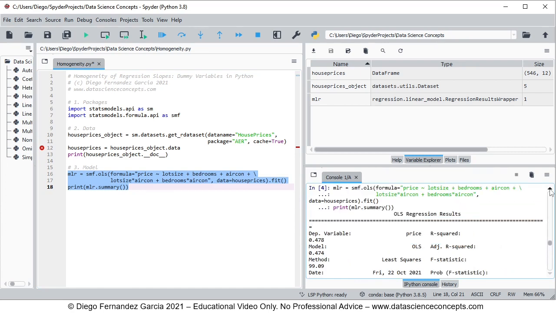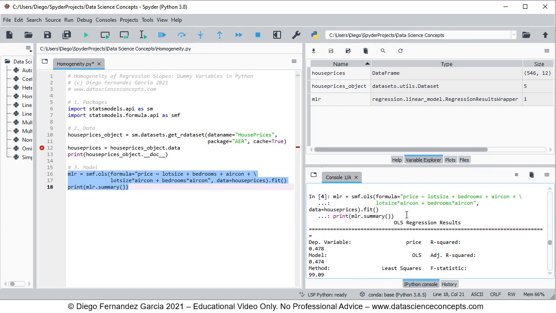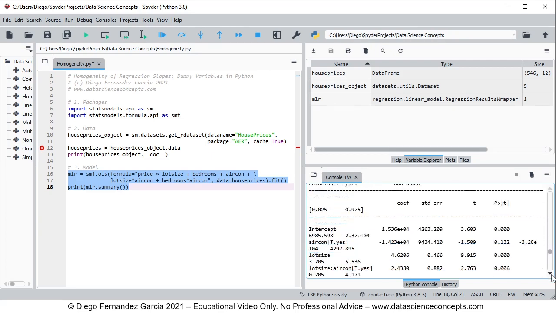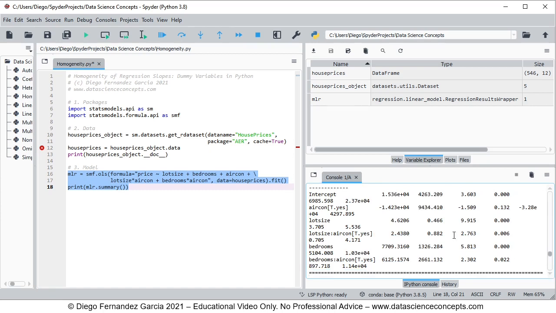and we see the summary results for this OLS, or ordinary least squares regression, and specifically we want to focus on the coefficients here. So we see that they begin with intercept, and specifically we want to focus on the ones for the dummy variable. So we see air conditioning with t.yes. As mentioned previously, Python automatically converts the data into a dummy variable or a binary variable in which no's are zeros and yes are ones.